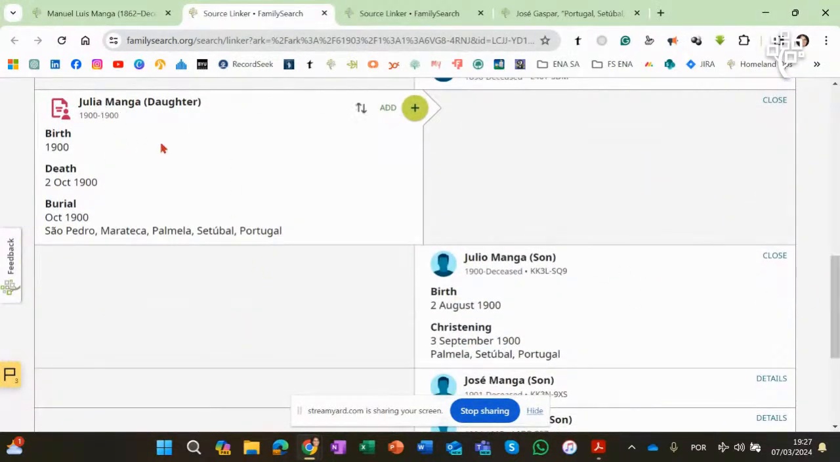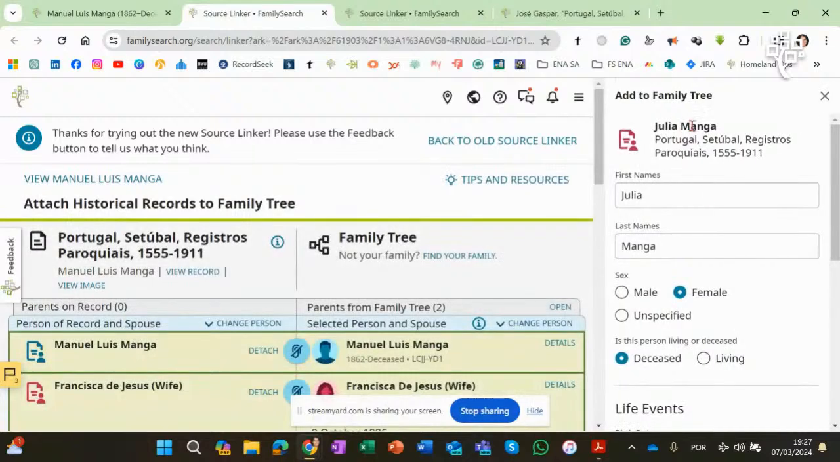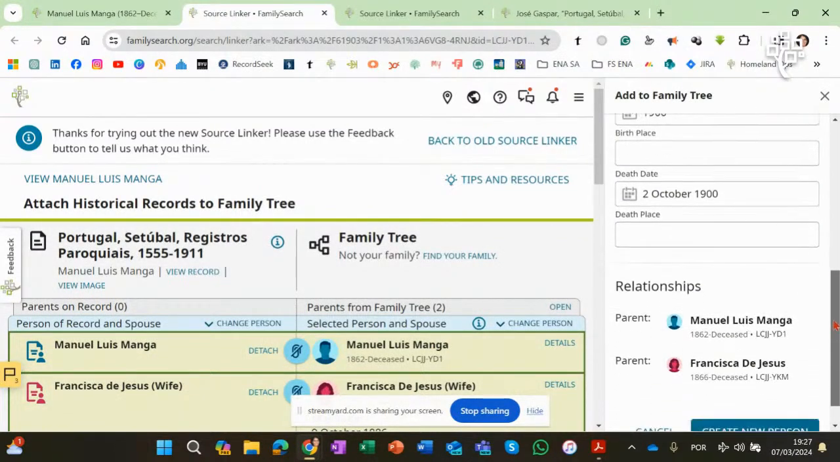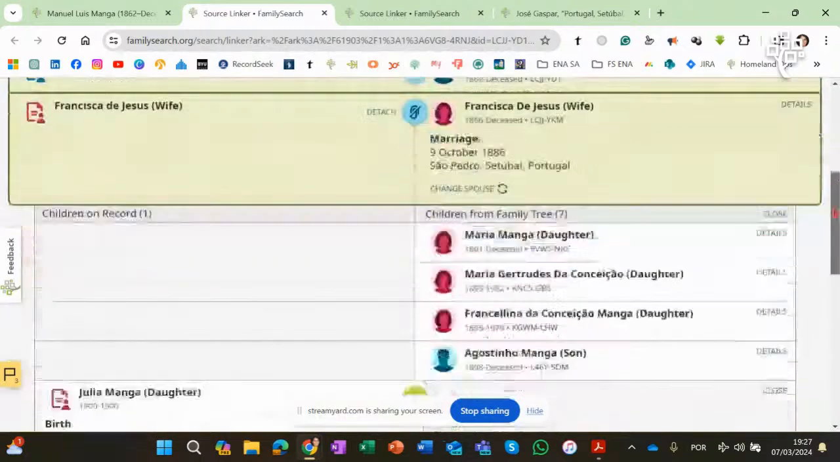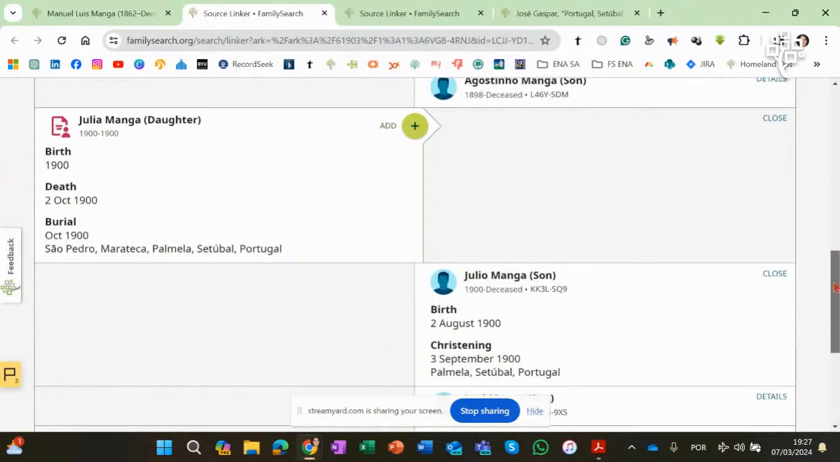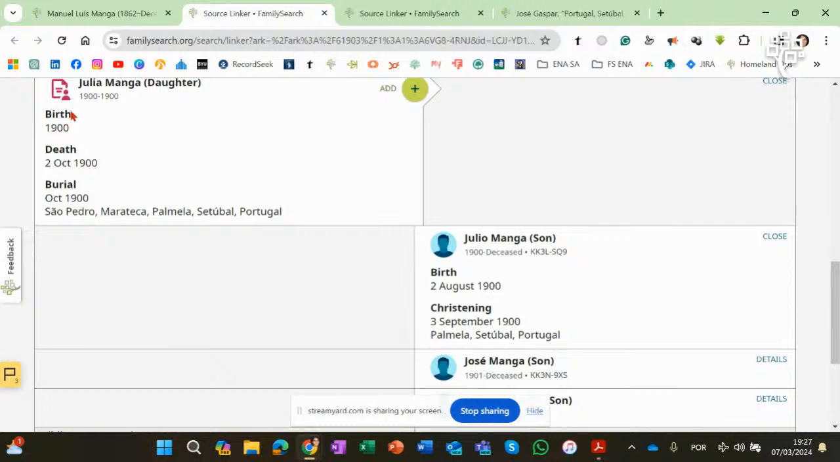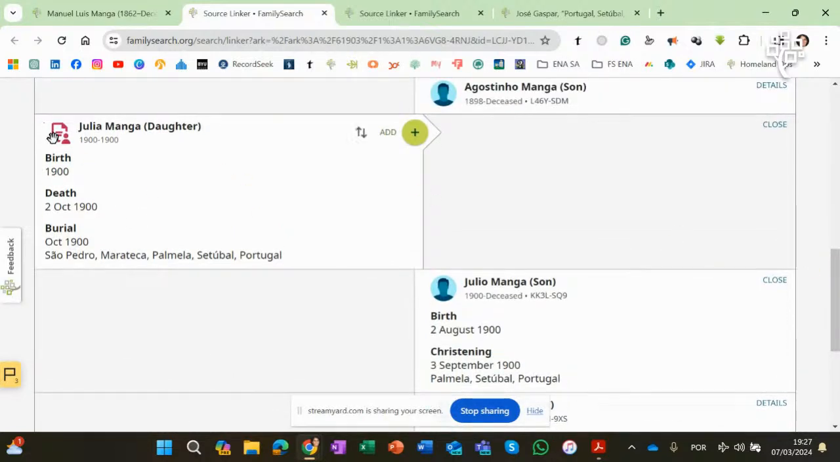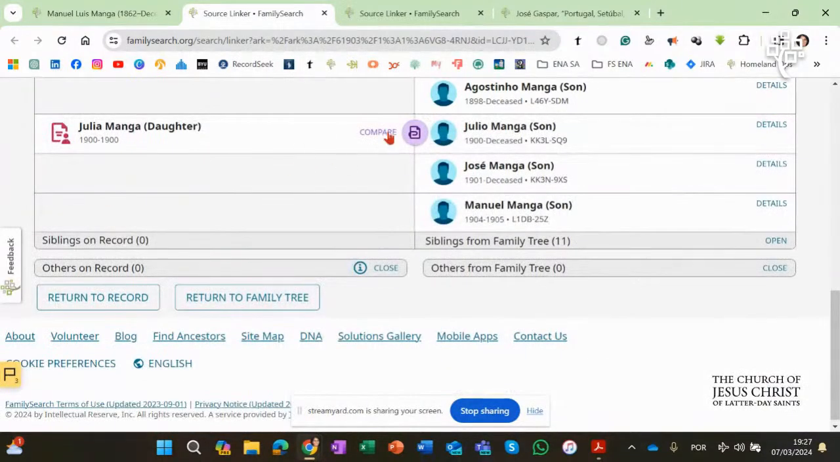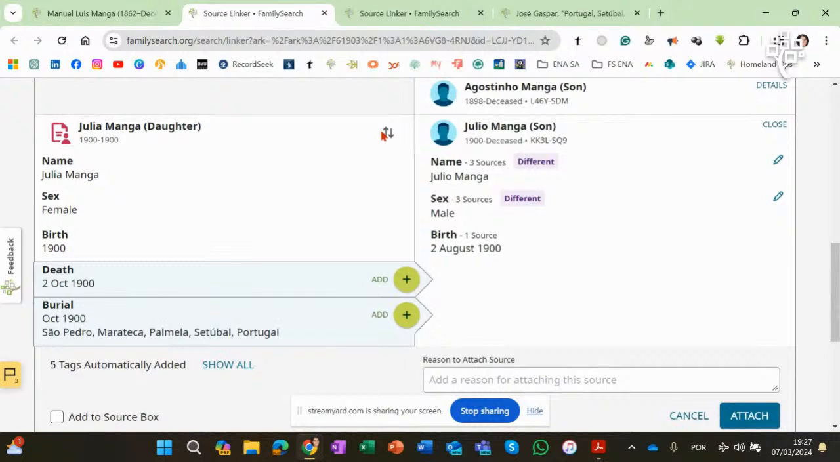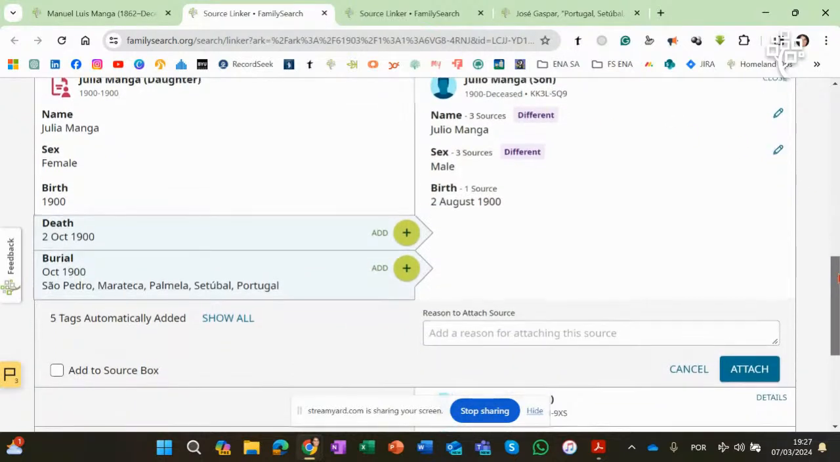So if this Julia really existed and she's Julio's twin, I can just add her here. See, I will have all the events and I can just put her here. Let me just cancel. But if I find out that Julia is actually Julio, this is what I do. Let me put this a little up, just click there and drag. Quite simple. And then compare. Of course, I will not do this right now because I need to be sure.